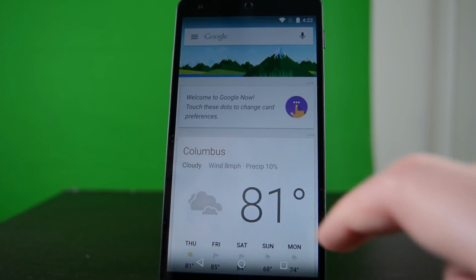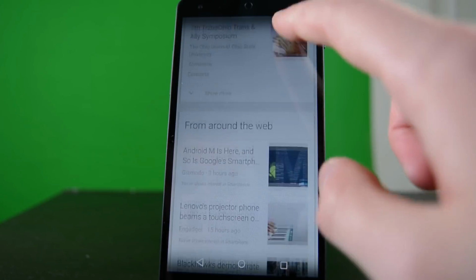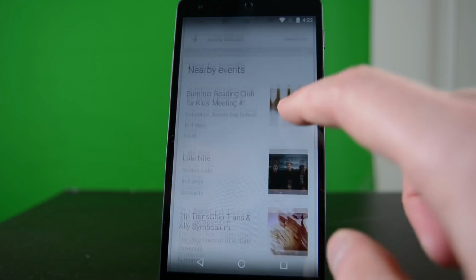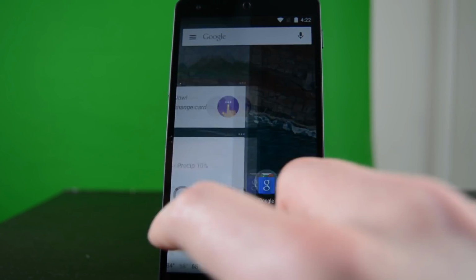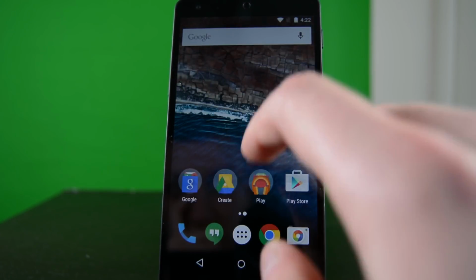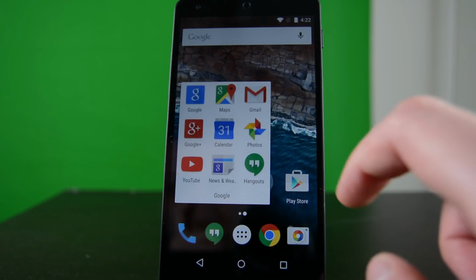So real quick, the first thing you'll notice is that Android M doesn't look all that different from Lollipop. It's more or less the same in the notification shade, the home screens, most apps, and in the settings. If you've used stock Lollipop before, you'll be able to easily find your way around.